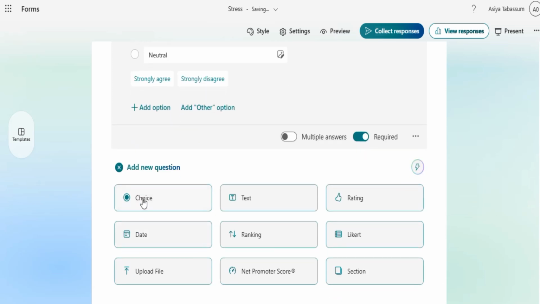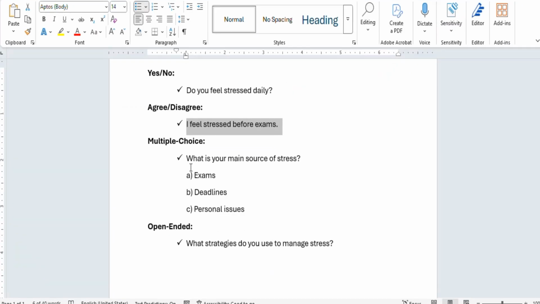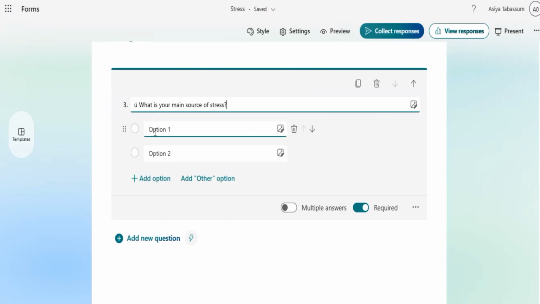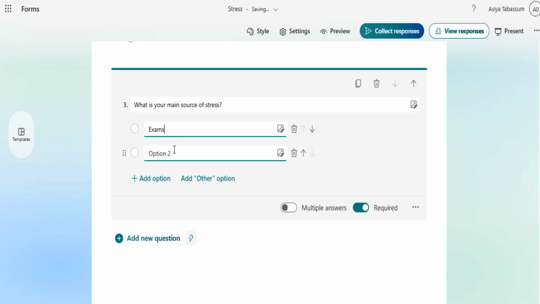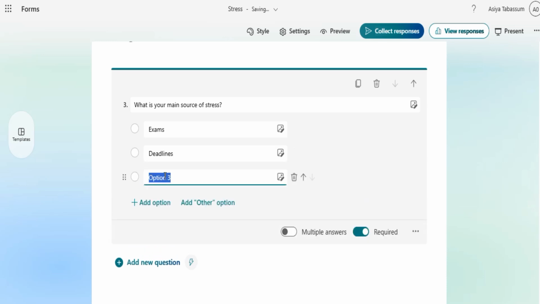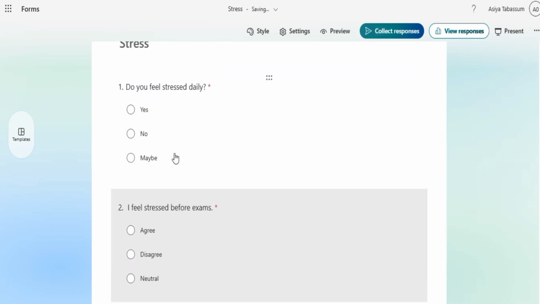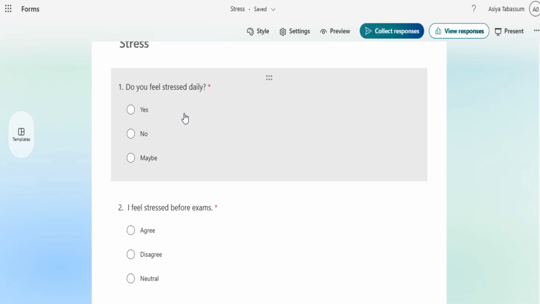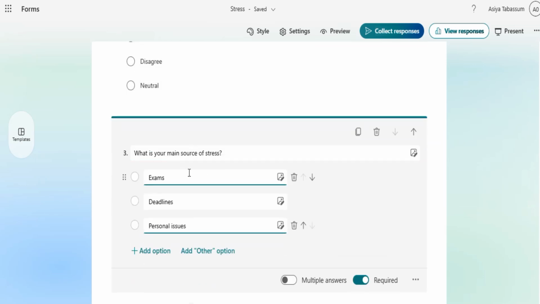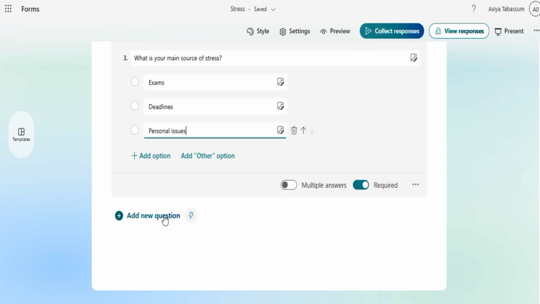Another question, again multiple choice, but this time with the options. What is the main source of your stress? So it could be exams, deadlines. If you want to add more options, click on add option and say personal issues. So this is with multiple choice questions. So you can have three yes or no questions, three agree disagree questions, four multiple choice questions, or vice versa.